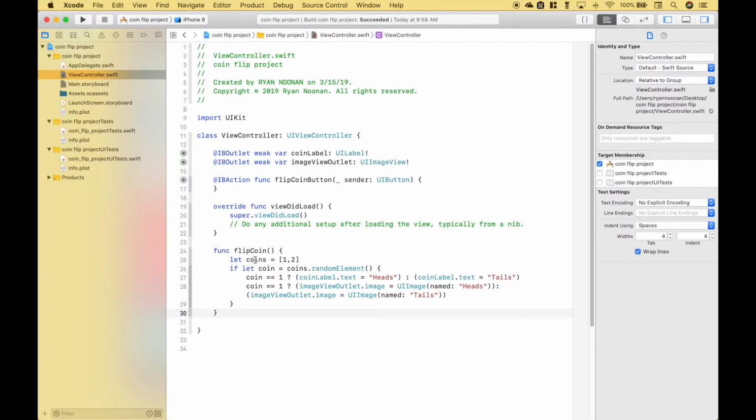To get a random choice from this array, we use coins.randomElement. We use an optional if-let and assign that random choice to the variable coin. Then we use two ternary operators for the text label and the image view. So basically, if the random choice is 1, we assign heads to the coinLabel.text. Otherwise, or if it's 2, assign tails. And we did the same thing for the image view. So for the image view, if it's 1, we're going to assign the coin heads image to the imageView.image. If it's 2, we're going to assign the coin tails image to the imageView.image.